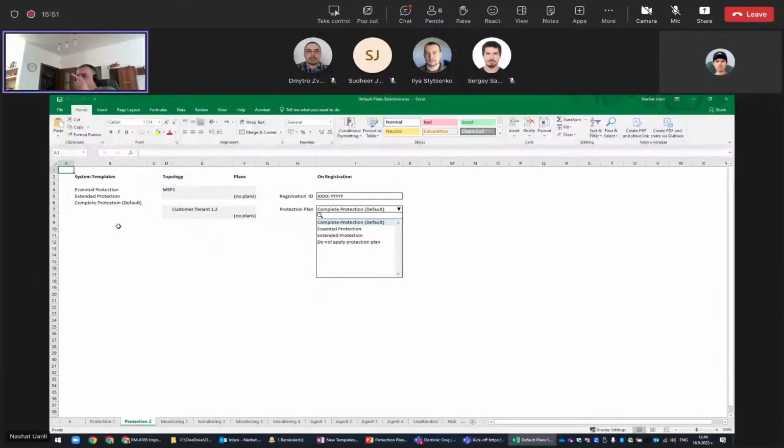Now, just as a reference, if you don't have any plans under the customer tenant protection, then we display the system templates, as you can see here. And the complete protection, which is marked by us as default, will be selected by default.